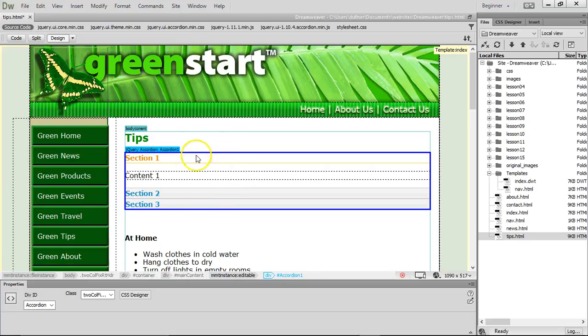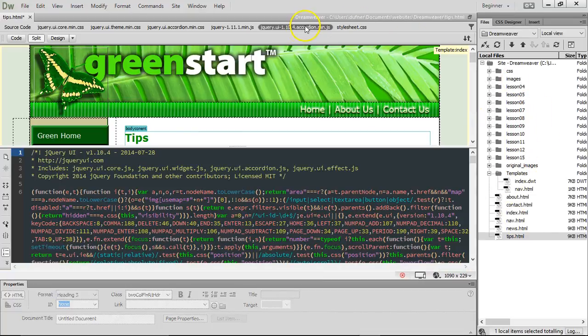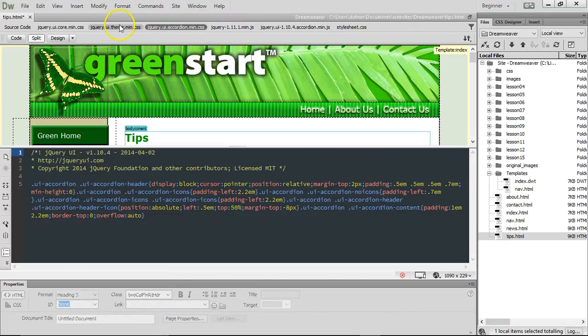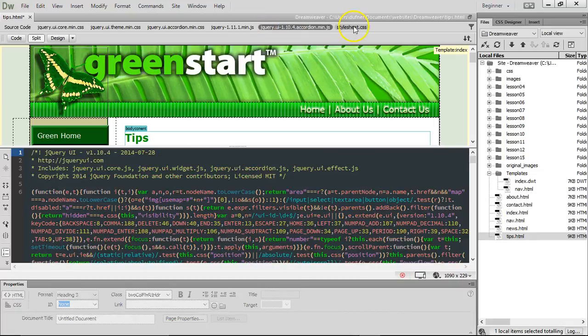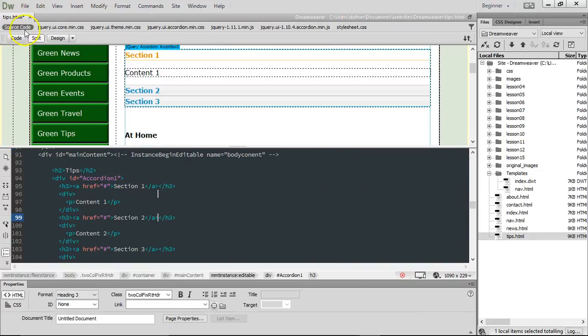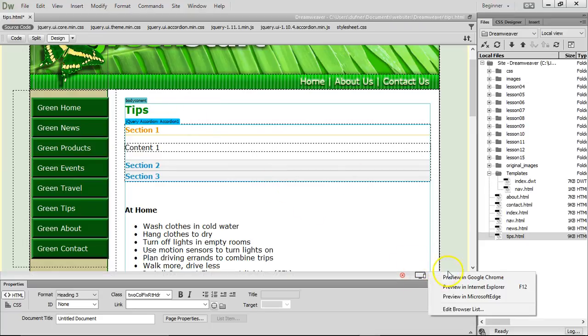Okay. And mine didn't pop up. Where is all my JS here? There we go. These are all the files associated with this thing. It's ridiculous. Let's go to design mode again, and let's preview in Chrome.